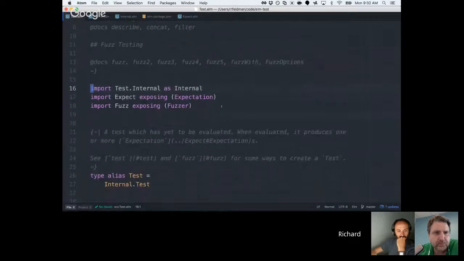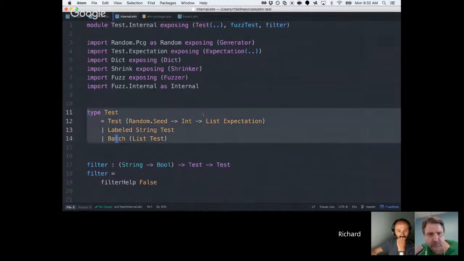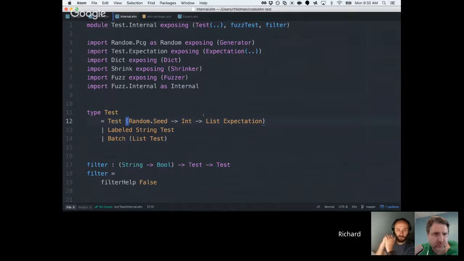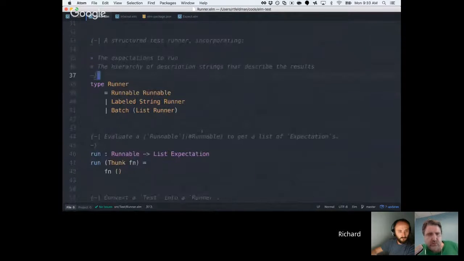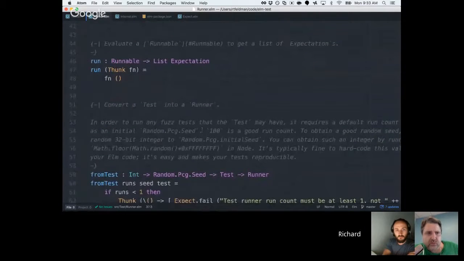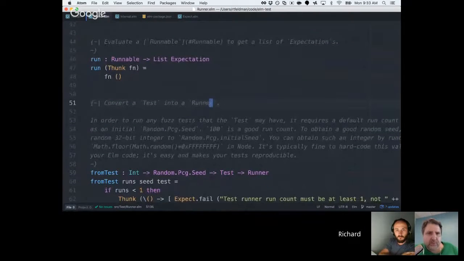Okay, so we've seen the internal structure of a test, at least at a high level. A test has a random seed, an int for the number of runs, and that becomes a list of expectations. So let's start with the runner, and then we'll see what happens from there.